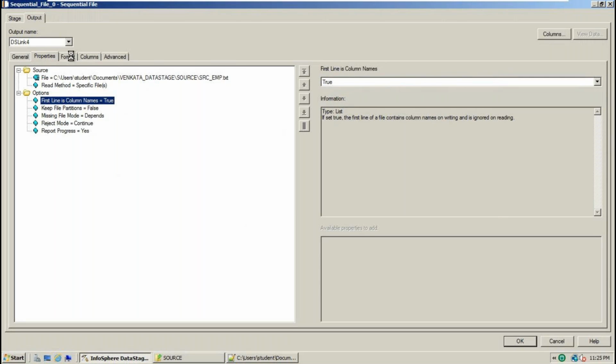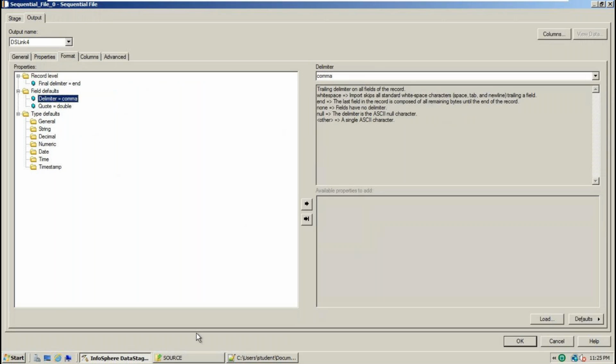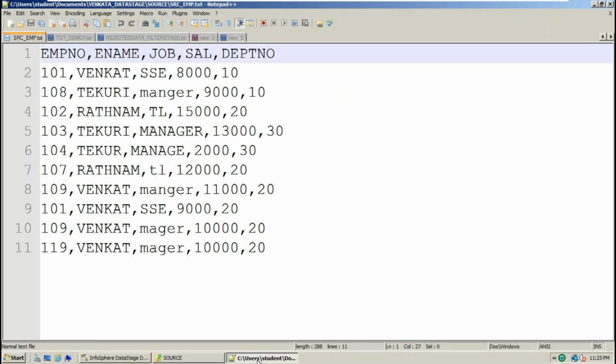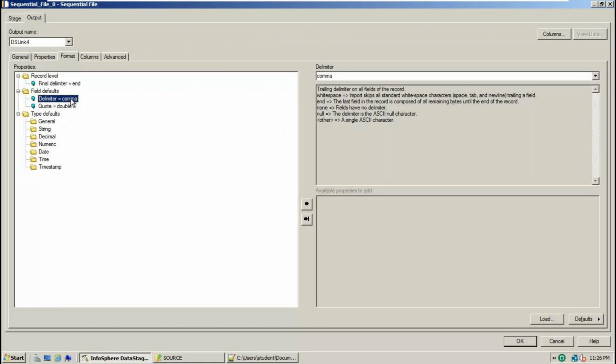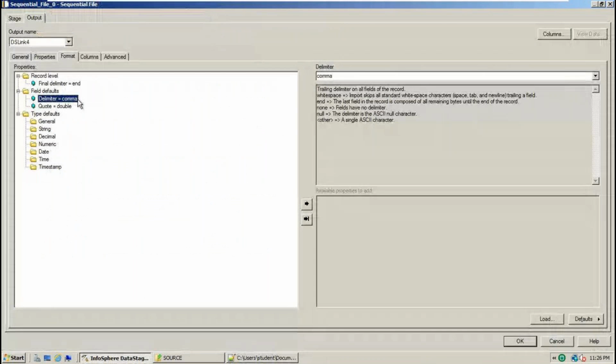Now let me go to the format section. What is the delimiter in this file, team? Field separator. Comma. So that's why by default it is comma. No need to change anything here. Suppose my file comes with a different delimiter, assume a semicolon. Then the delimiter has to be changed to a semicolon. Now my file is coming with comma, so I don't want to change anything.